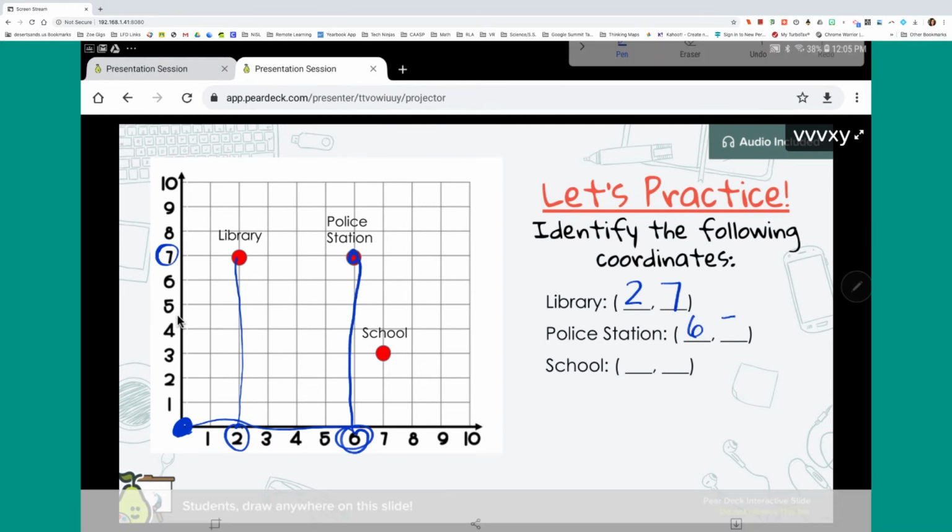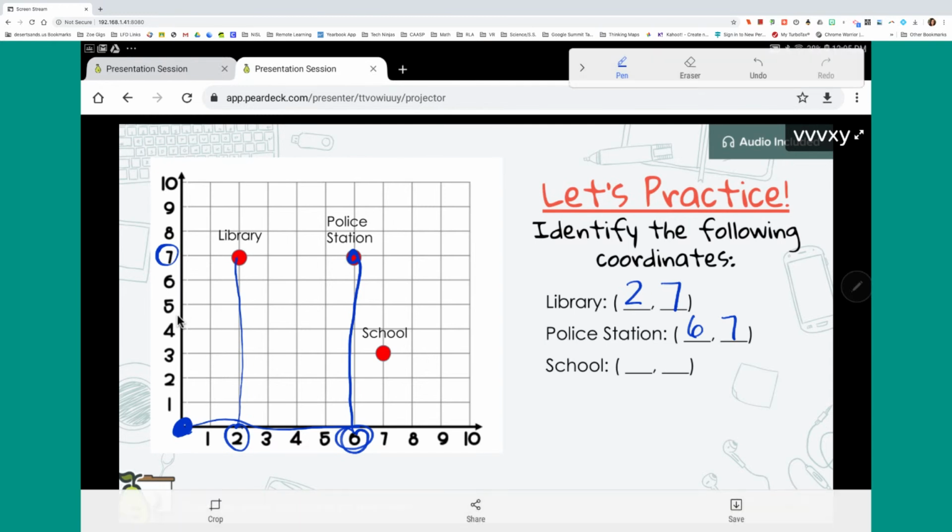There's nothing you need to mark on the map or on the grid. I'm just showing it to you. Good morning, Jocelyn. I'm just showing you so that you know what I'm saying and why I'm saying it. When I say over 6, I mean I'm going across to the 6, starting at that 0, 0, going across 6, up to the 7.